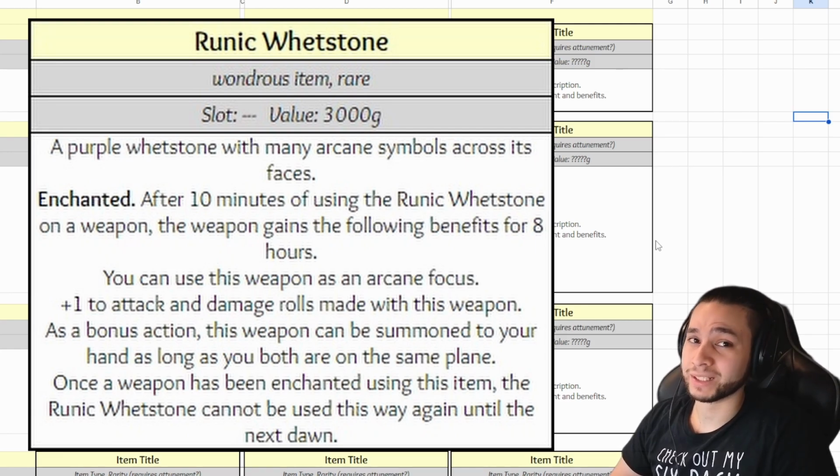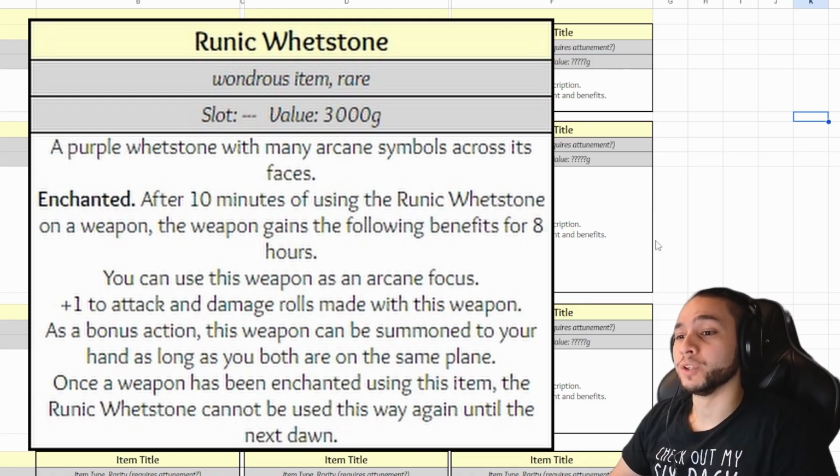At 1500 gold, still in the uncommon category, a purple whetstone with many arcane symbols across its faces. Enchanted, after 10 minutes of using the Runic Whetstone on a weapon, the weapon gains the following benefits for 8 hours. You can use this weapon as an arcane focus.